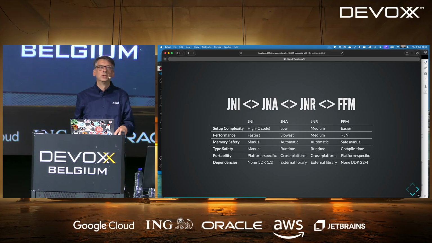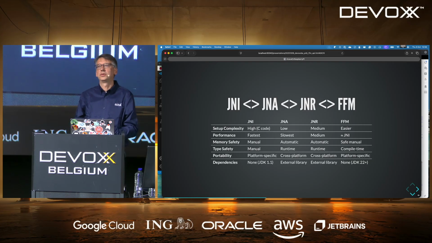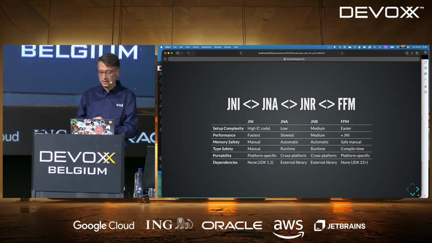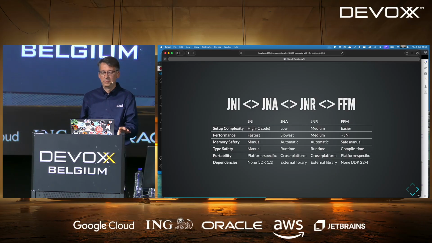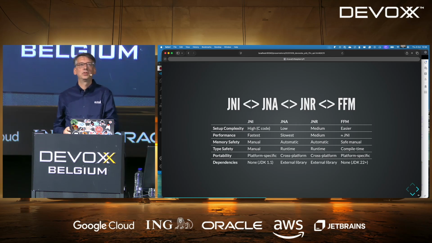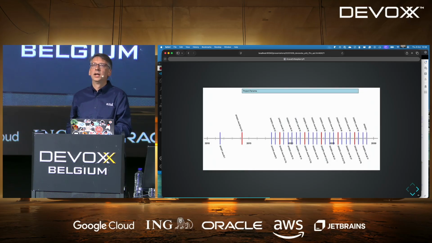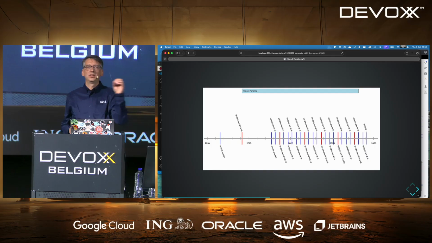A table, remember the right column, because that's the way forward. It's there in Java 22, it's part of the OpenJDK, no dependencies needed, so it means it's completely integrated in the runtime. It's easier to use, and the performance is at least as good as JNI, which was the main goal from the beginning.